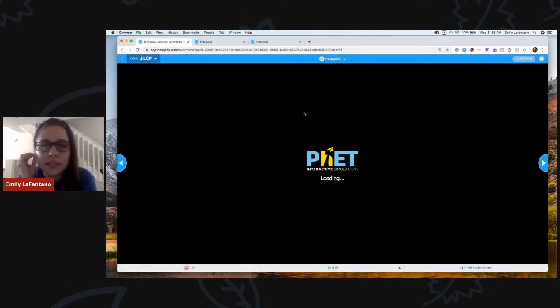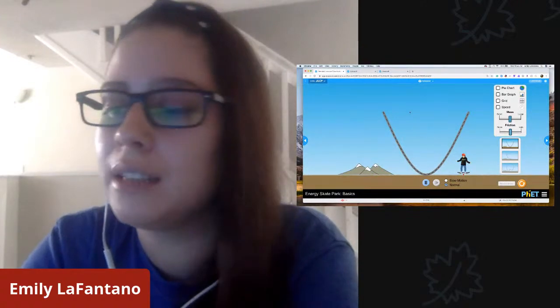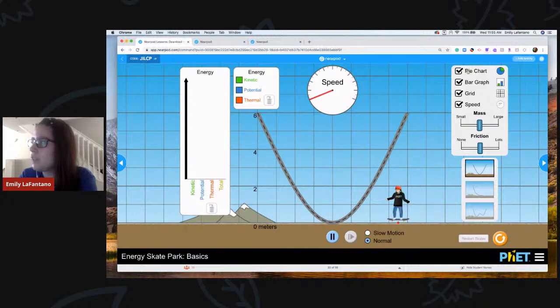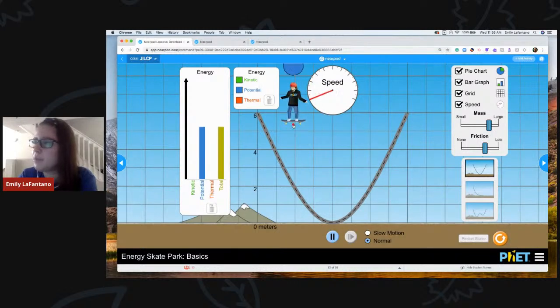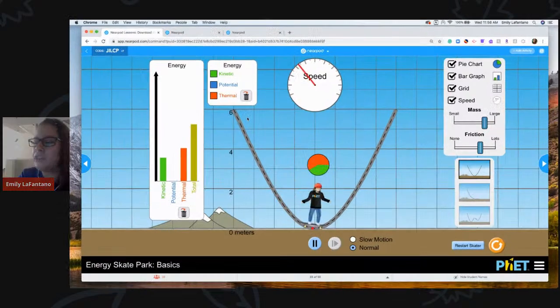So this is just a quick thing to show you. We do have PhET simulations built into Nearpod. You're going to love this. So you can go ahead and play this right now. You can click on pie chart, bar graph, grid, speed. I like to click on all of them. You can change your mass, your friction. You can go ahead and put the skateboarder on. And as it goes down, you see the difference between kinetic, potential, and thermal energy.